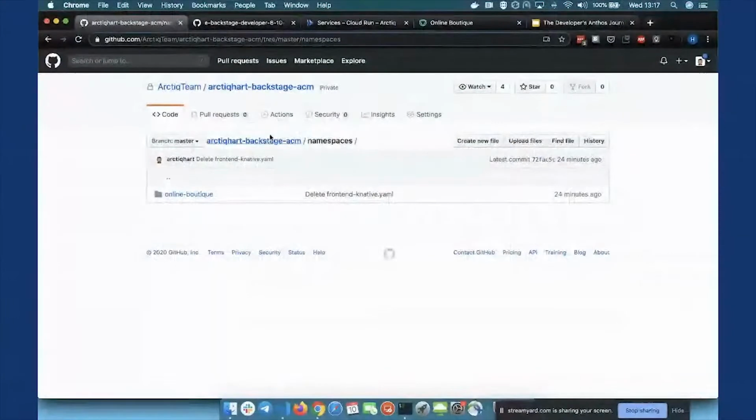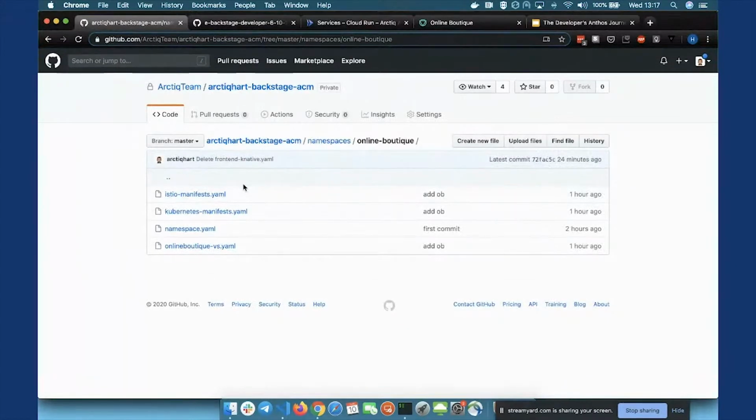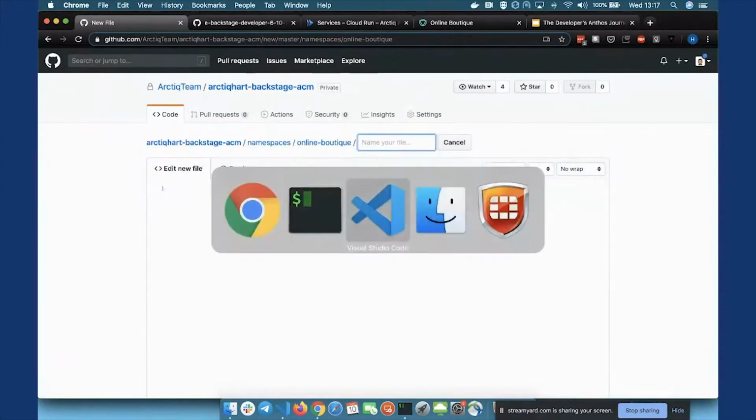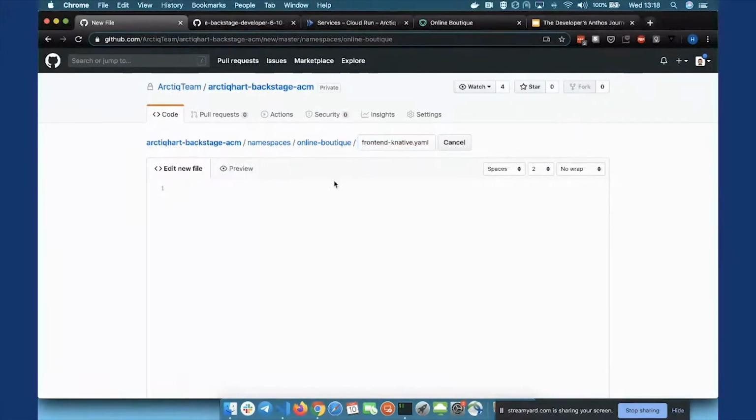So what I'm going to show here is I am using Anthos Config Management, more so just to tie in that little piece and have the namespace and everything rolled out ahead of time. But what I'm going to do here is create the front end Cloud Run declaration, right? I'm just going to do everything in the GUI just for the ease of the demo. But I'm going to create a declarative YAML file for the front end. We're just going to call it front end knative.